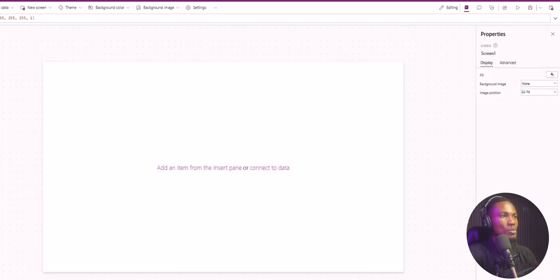Then also to the top area here, you can see on this area here I can see my properties. Then you can also see another tab here called the advanced tab.